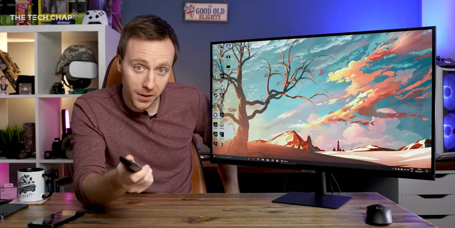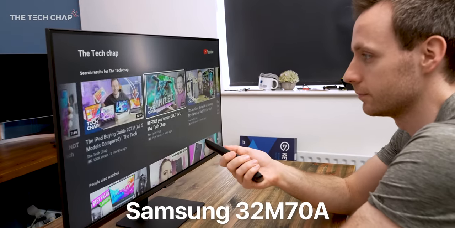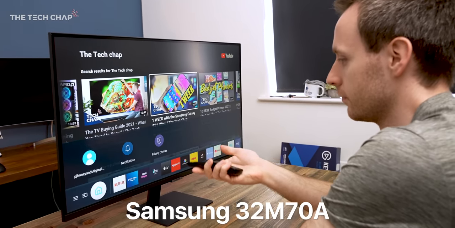If a TV and a monitor somehow had a baby, I'm not quite sure the logistics of that, but I think this would be it. Hey guys, I'm Tom, a tech chap, and this is the new Samsung M7.